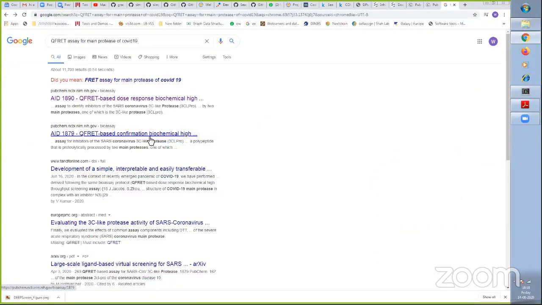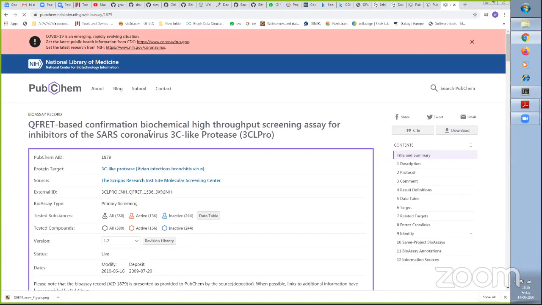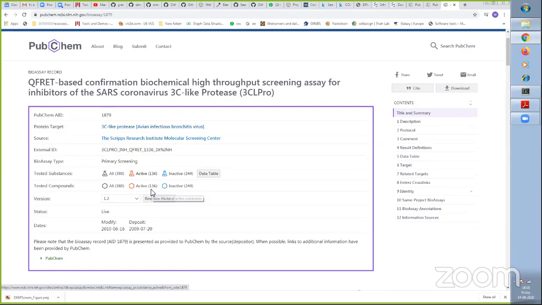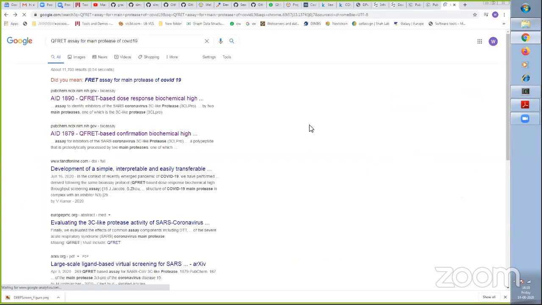COVID-19. This is also SARS coronavirus. For SARS coronavirus, you can see here they have tried 380 compounds and got 136 actives. So like that, you have several PubChem based datasets available. You can try them.